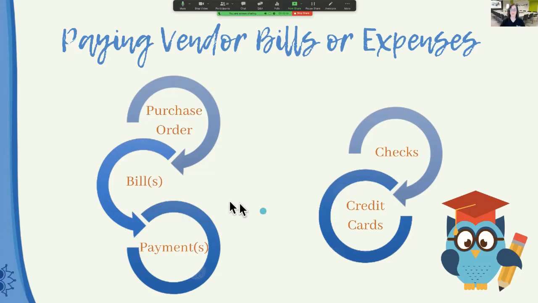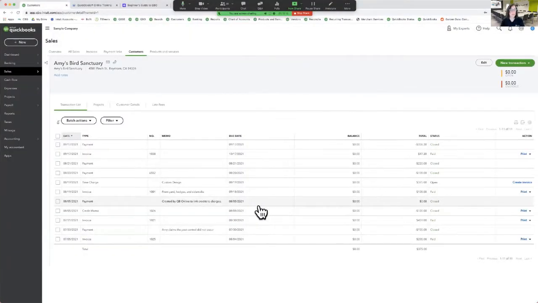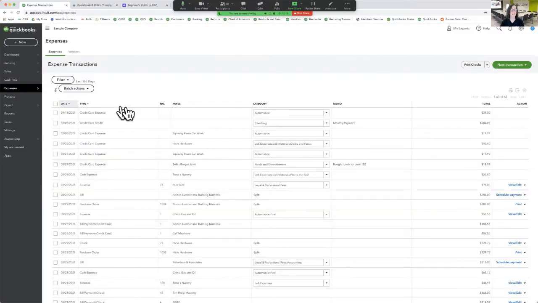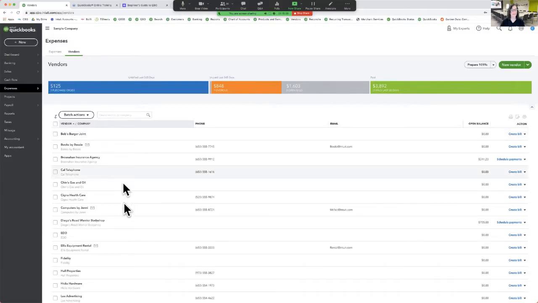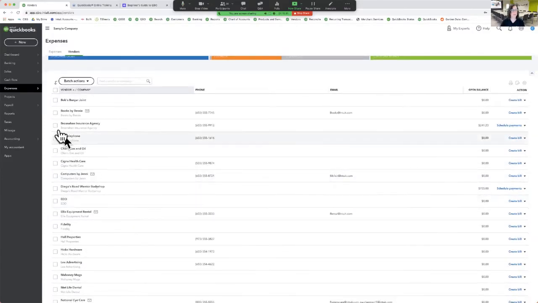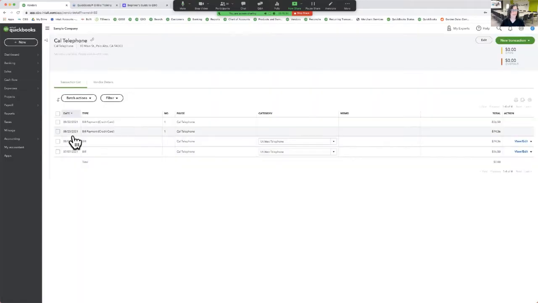Completely flexible. You can do both. And again, I just want to show you what that experience looks like. When I go to the expenses section right here, I can get a list of all of my expenses in chronological order from all of my credit cards and bank accounts and cash accounts and everything. Or I can also go to vendors and see all the transactions from one particular vendor. So let's say I want to go see Cal Telephone.